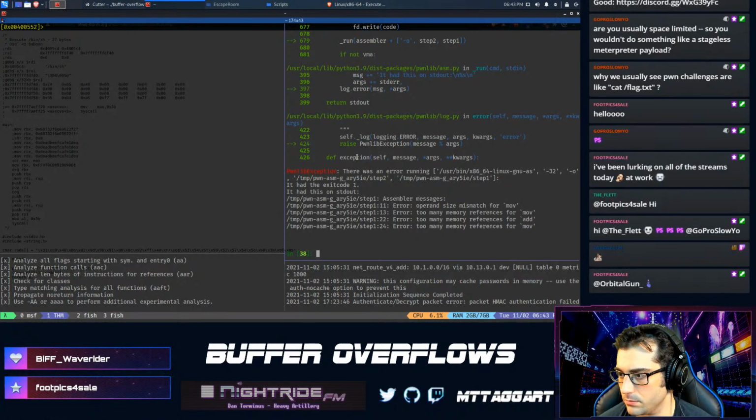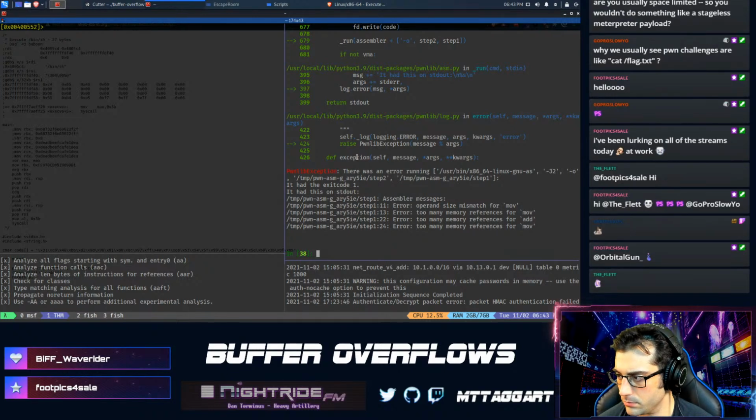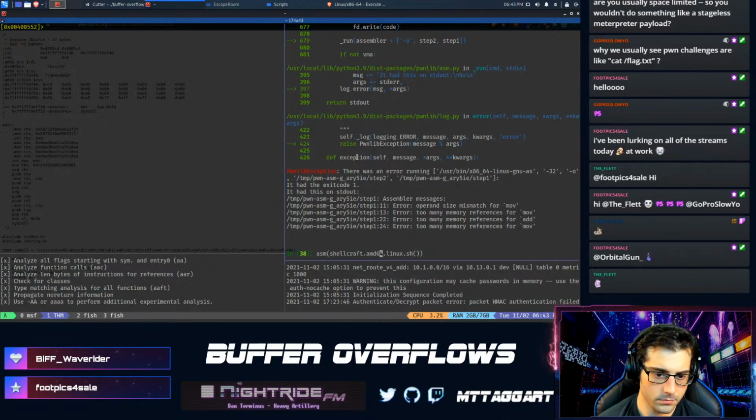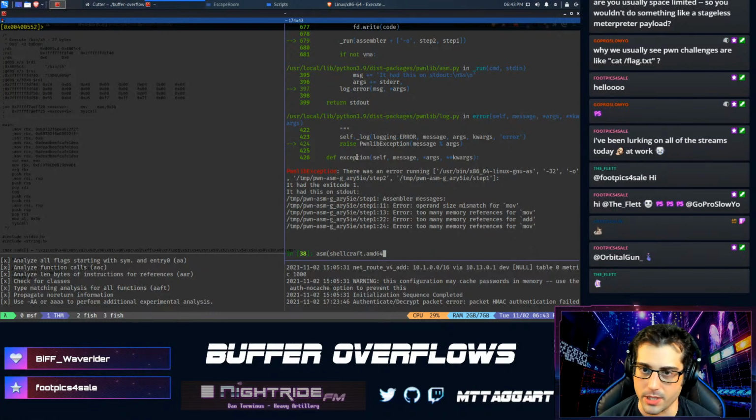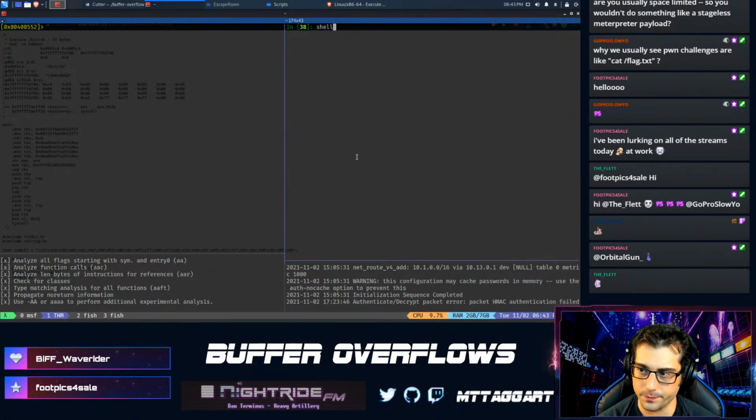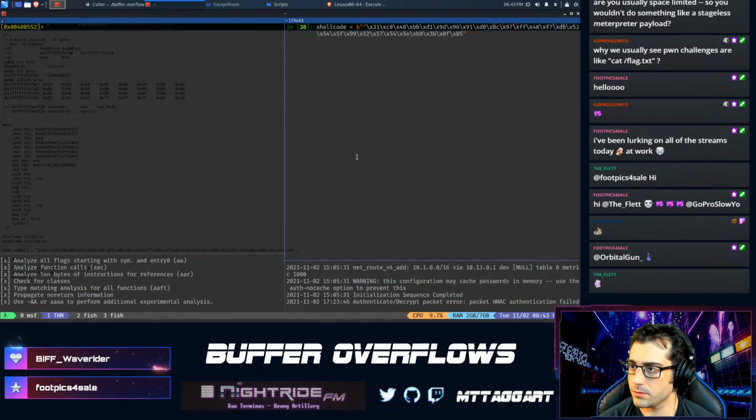Oh, that's weird. Well, great. Doesn't matter because we're not going to be using that anyway. So let's save our shellcode as a byte string. Okay, and let's see, how long is it? Our shellcode is 27 bytes.